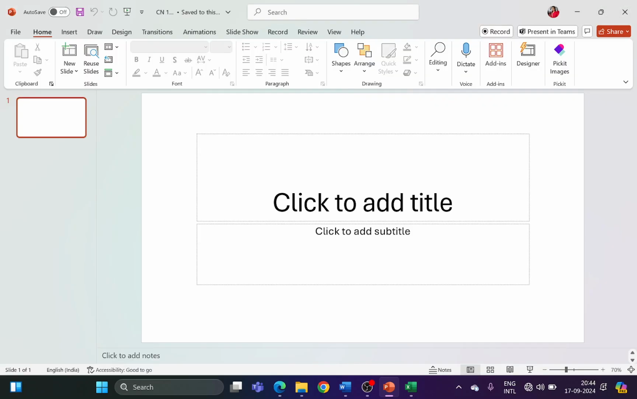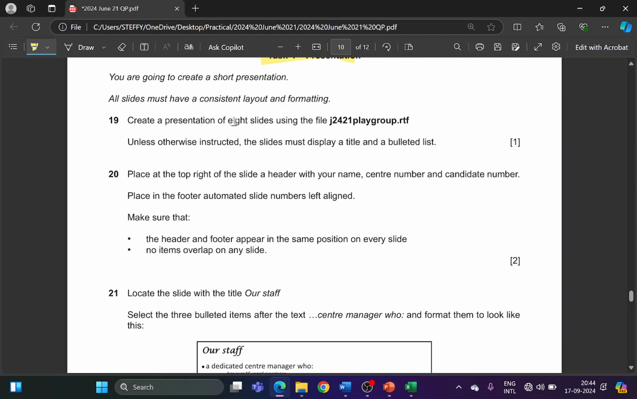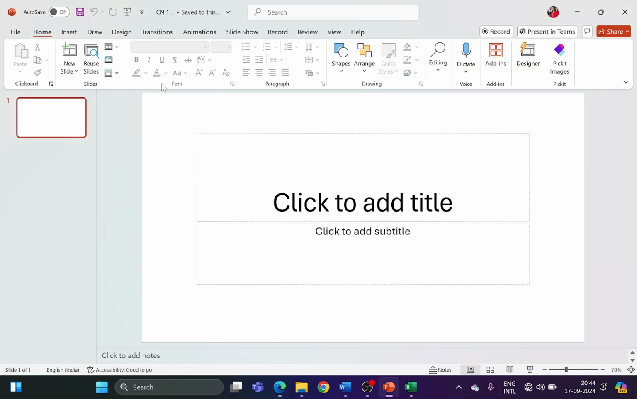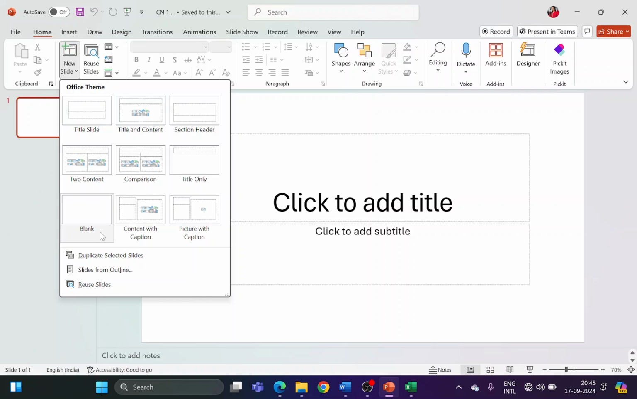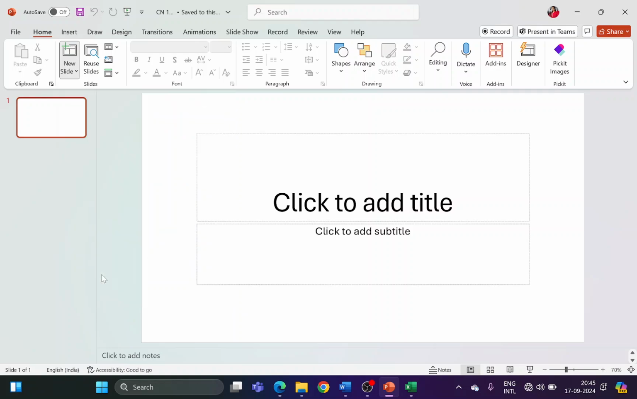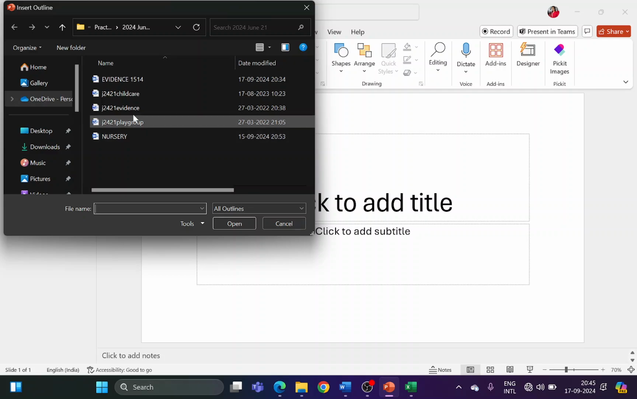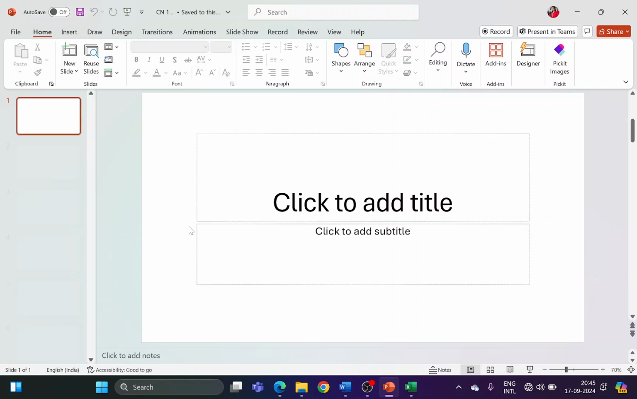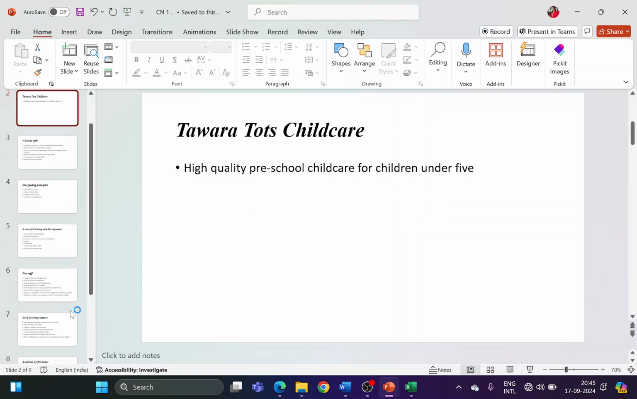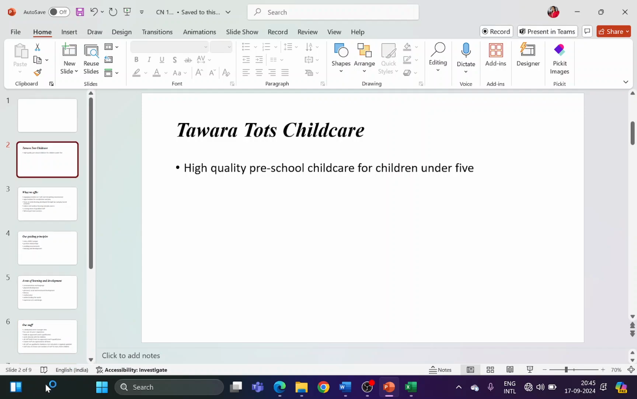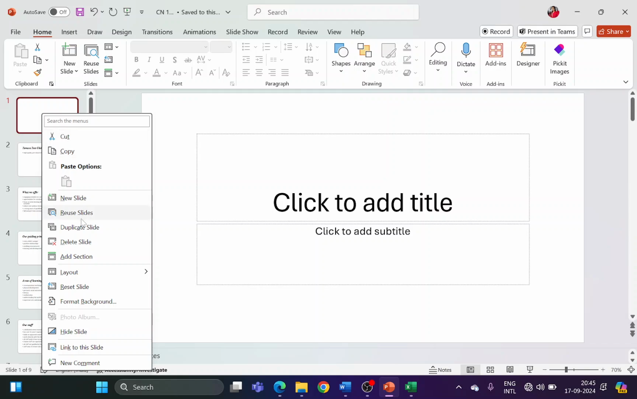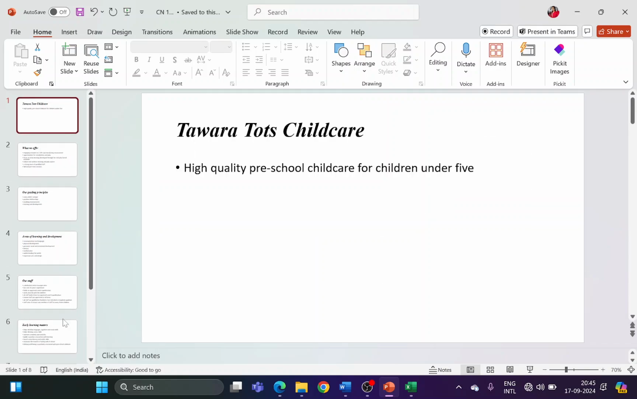Save. All right, here they're asking us to create a presentation of 8 slides using the file J2421 playgroup. So from the Home tab, new slide, slides from outline, browse for the file J2421 playgroup, insert, and the content is inserted here as slides. But here, if you notice, you have 9 slides. The first slide is an empty slide, so you delete that and you get 8 slides.